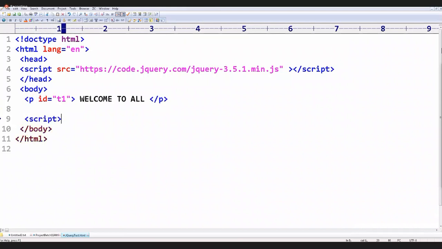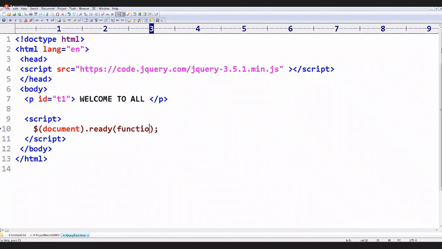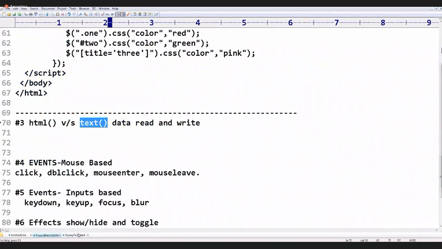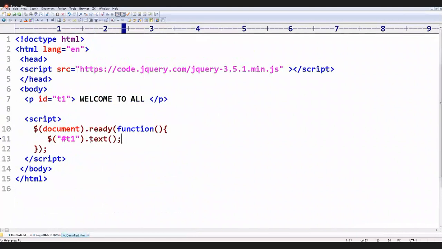Now I'm writing the code. Understand. Script open and close. You can write like this also. You can continue even with dollar document dot ready, function, like this. Now first of all, select this ID. First we have to write dollar, parenthesis, double quotes, then the symbol hash T1 dot. Do you want to read this content? That is called the text method. Use a method called text.